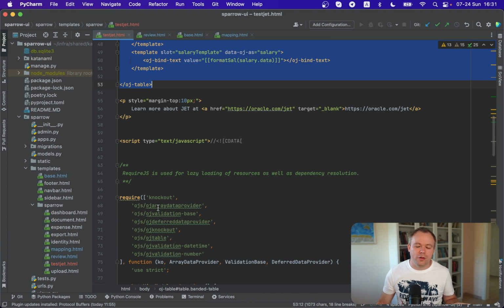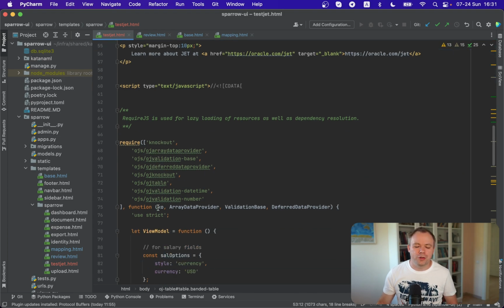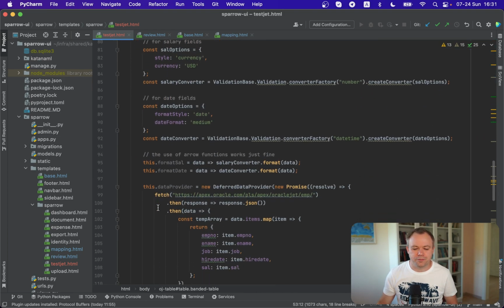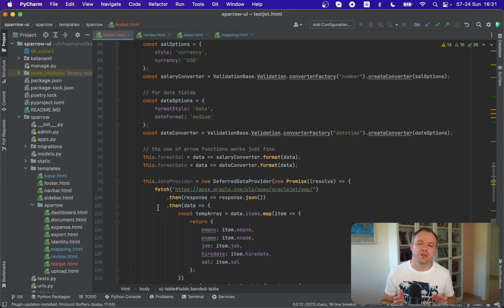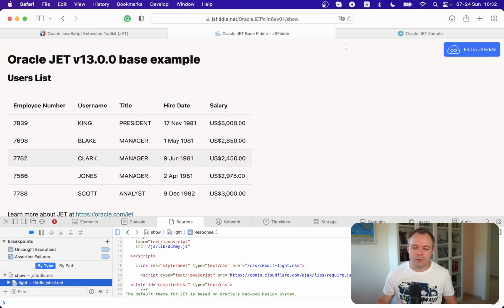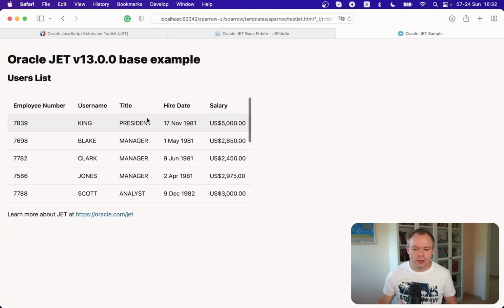And in future, I'll also explain how to load static data, because in the case of Django, data will be prepared on the server side, and we would like to inject this data into the HTML response, and then the JET component should be able to load data not from an external REST service, but from the data that comes together with the HTML response. Yeah, and if we go back to the browser, this is how it looks.